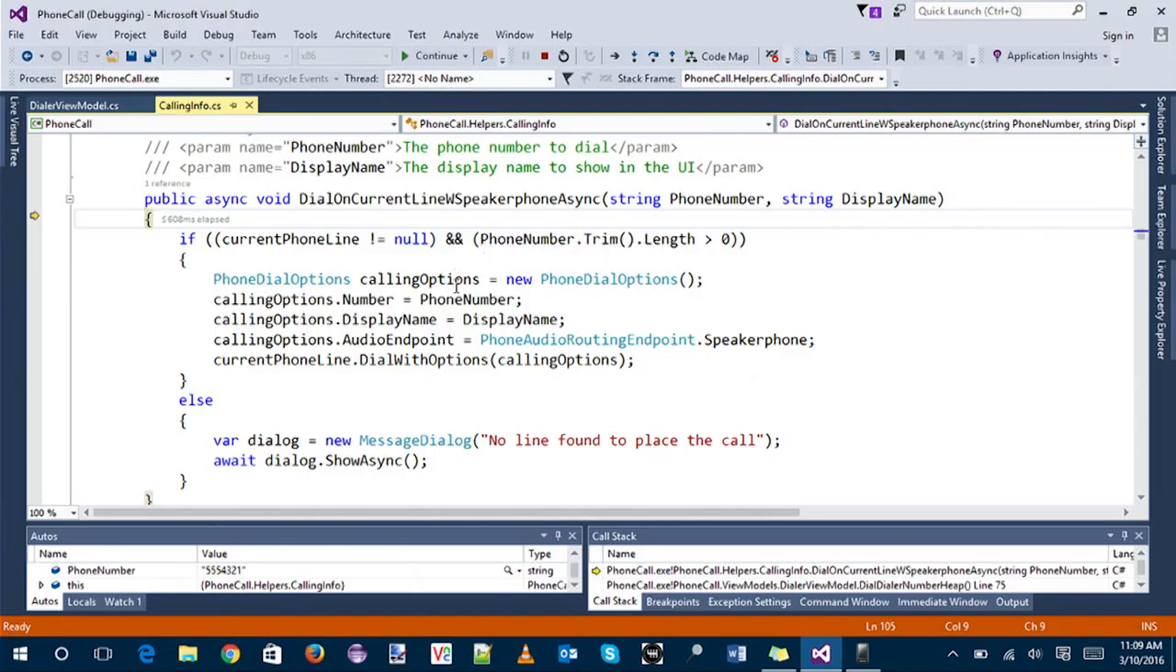But now we're creating this phone dial options object. We call it calling options. We're setting the phone number for the phone dial options to the phone number we got from the dialer. We're setting the display name to Microsoft Contact, which again I hard-coded from the previous calling function. And then the key point is we're setting the audio endpoint to speakerphone now. So if all goes well, the call should be placed to the number we dialed, the display name should be shown, and the call should be on speakerphone. Let's see if that's what happens.